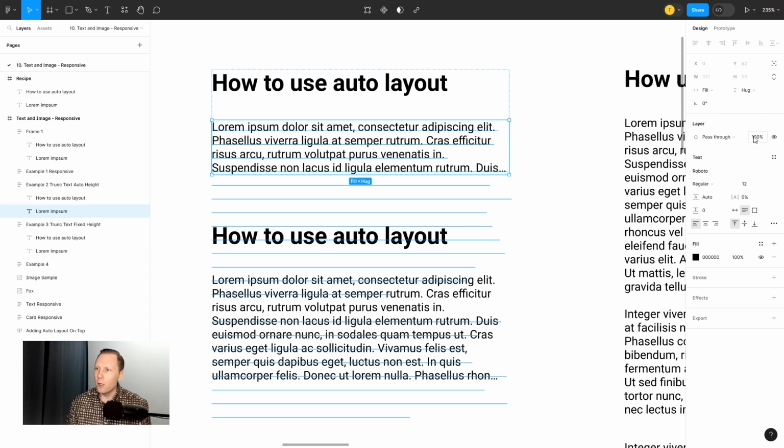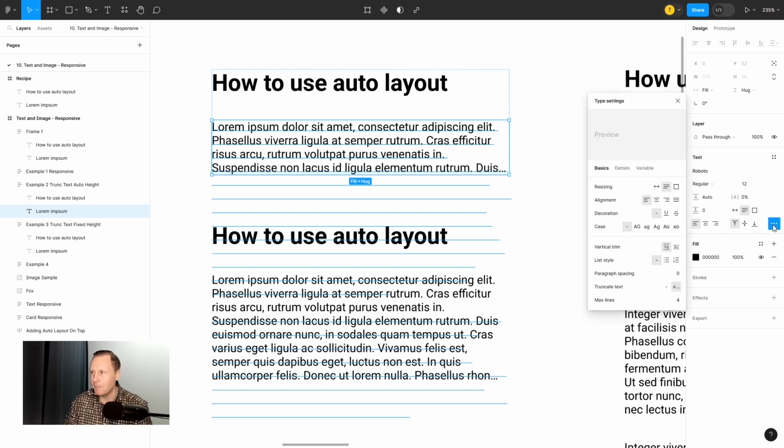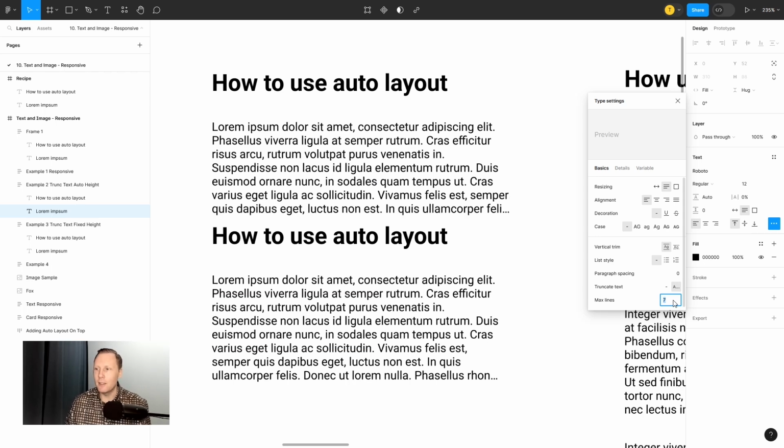Let me show you what happens if you select hug. Now we are going to look at the text box. I hope you are doing the same. Let's look at the text box here, and let's click on 3 dots here, type settings. And I have to go here at the bottom, and you can see this truncate text. So this option is set, meaning to truncate the text, and we can set max lines, and now it's set to 4, and I can increase to 5, 6, 7. So let's leave it at 7.